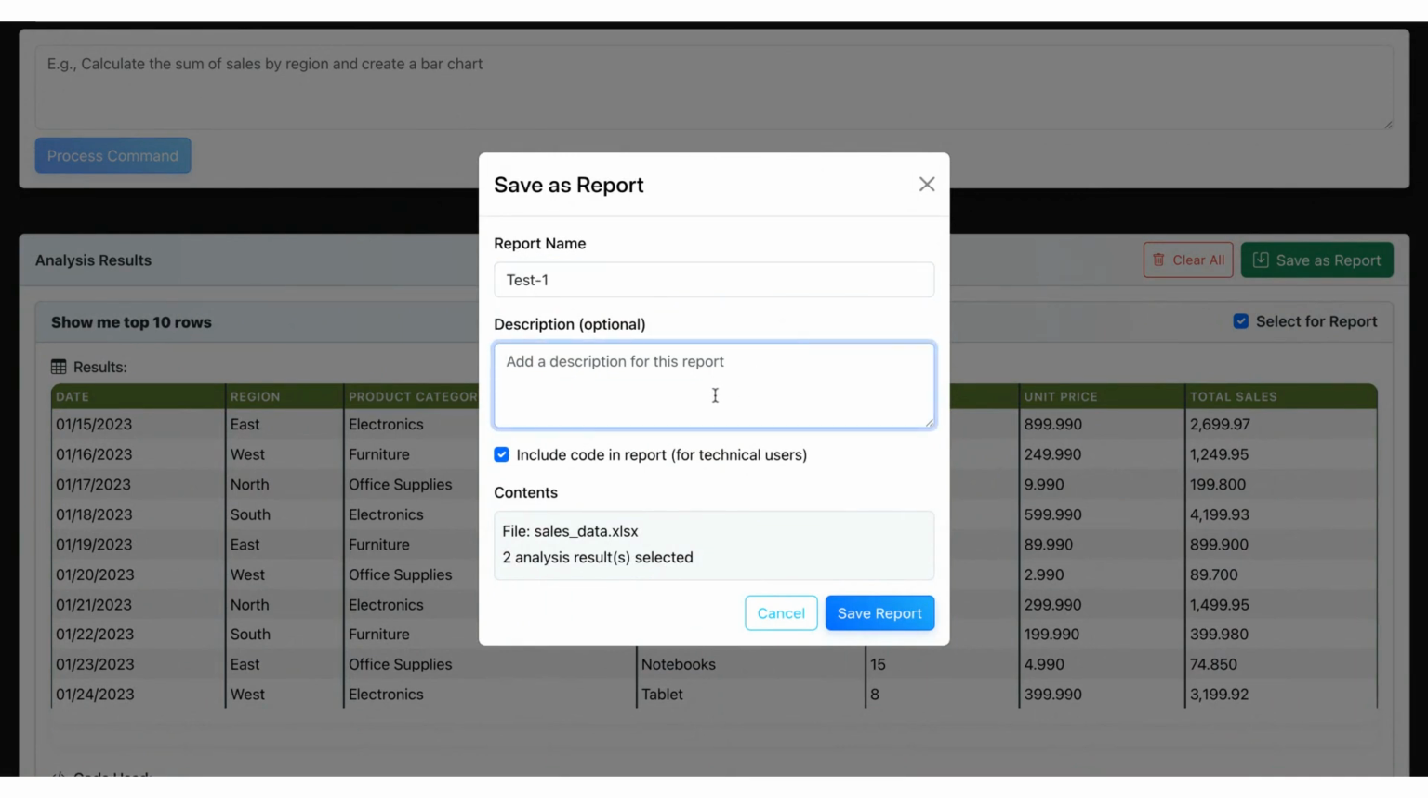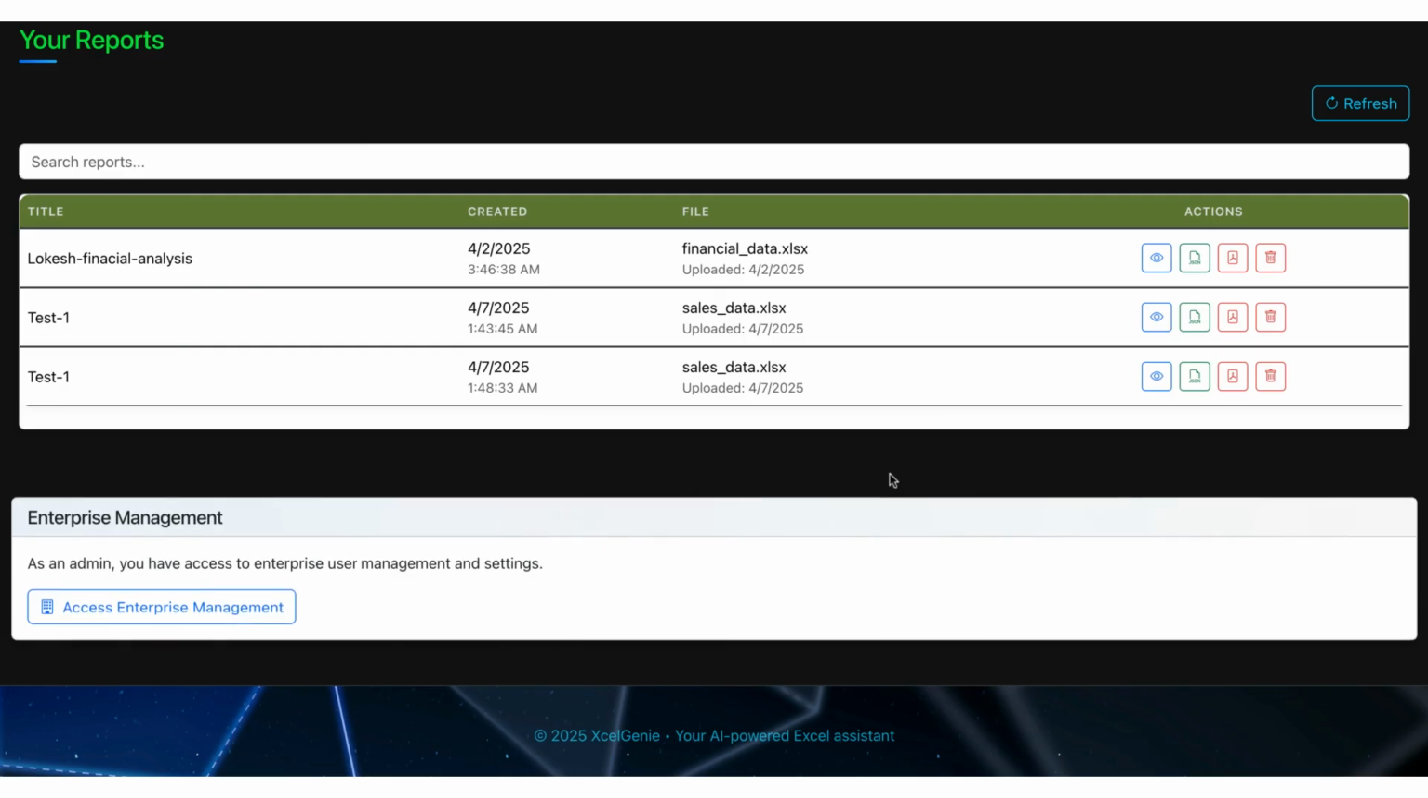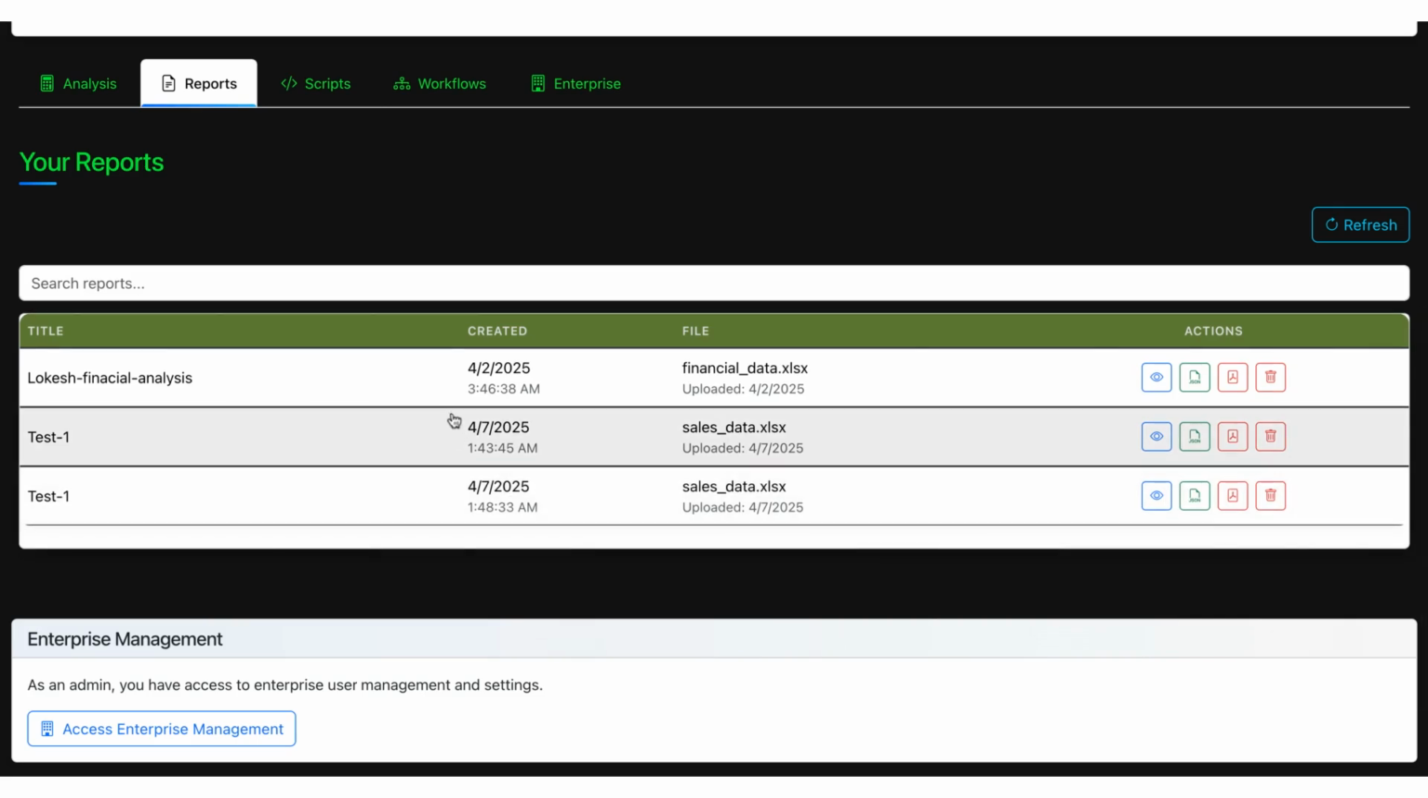You could add a random description, but I'm not going to be doing that. And you could choose to include the code in the report or not. In this case, I will not be including the code. So I'm going to save the report, and you can see I already have a couple of reports with me.